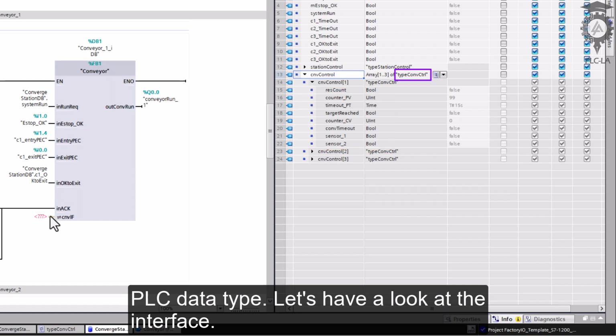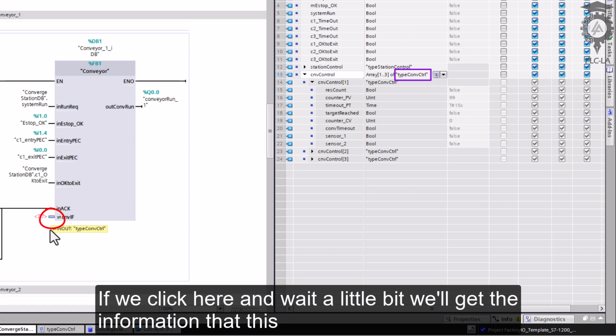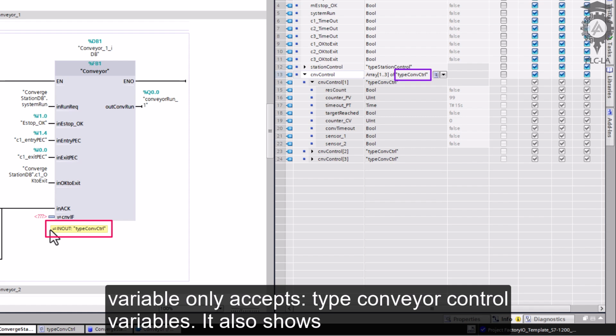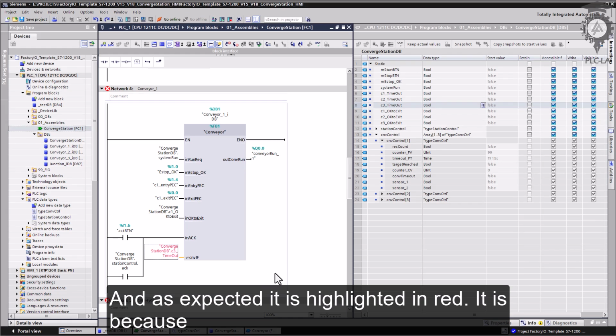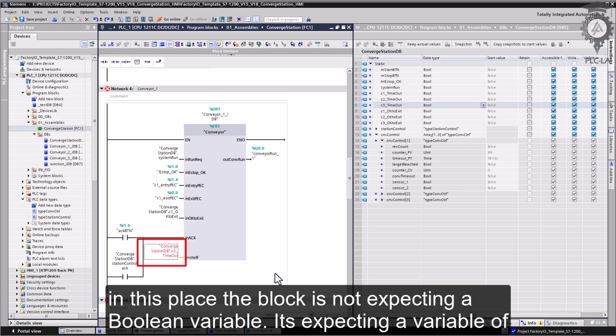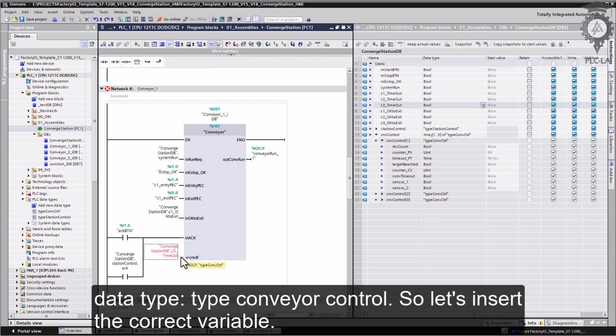Let's have a look at the interface. If we click here and wait a little bit, we get the information that this variable only accepts type conveyor control variables. It also shows us that it is a type of in-out. Just to show you, let's try to assign a Boolean variable. And as expected, it is highlighted in red. It is because in this place, the block is not expecting a Boolean variable. It is expecting a variable of data type conveyor control.